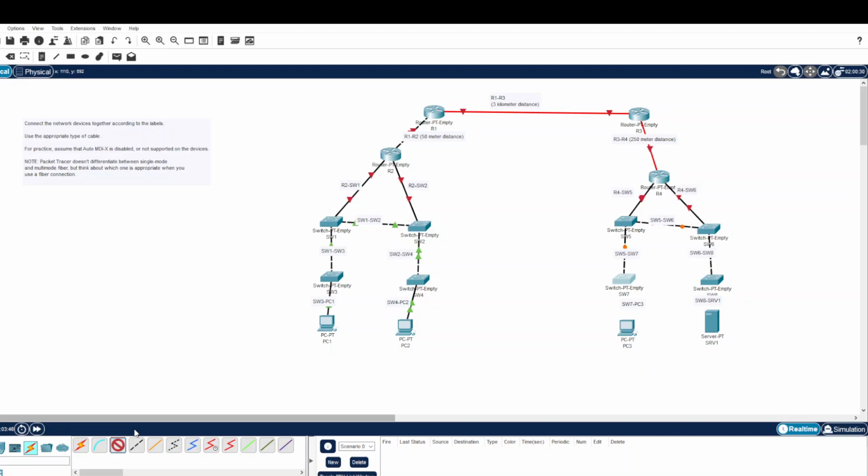Click the wrong thing. And then one more straight through cable. So we've got all these devices connected now.